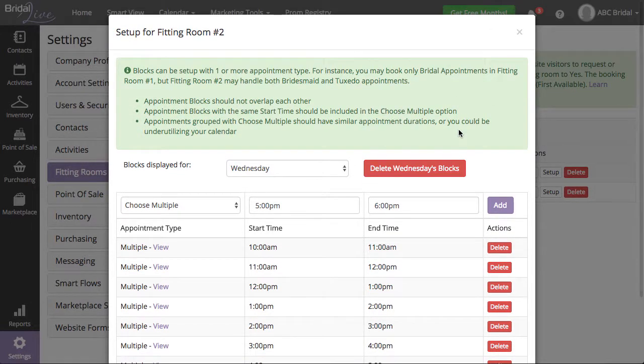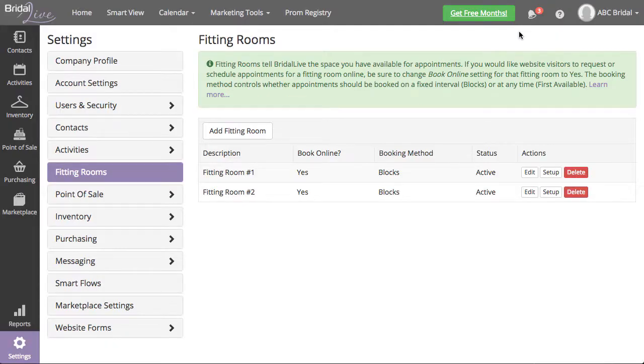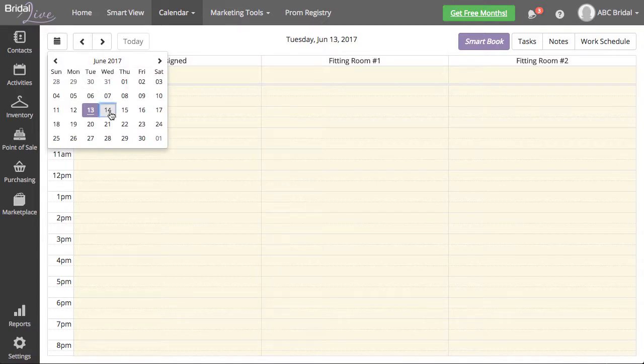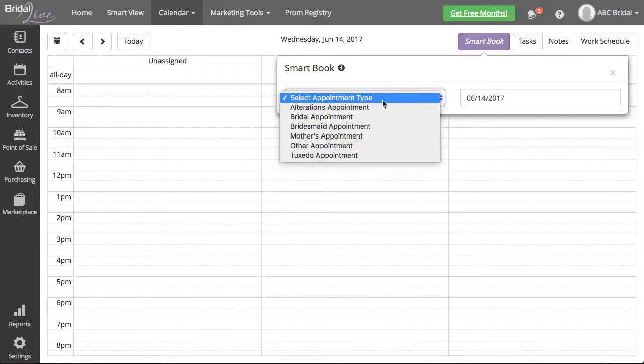The SmartBook and the Online Scheduler work with your fitting rooms and your employee work schedules to determine your store's availability for appointments. I have already added my user work schedules into my BridalLive program, so now I can go to my SmartBook on the calendar and see my Wednesday available appointment blocks ready to be booked.